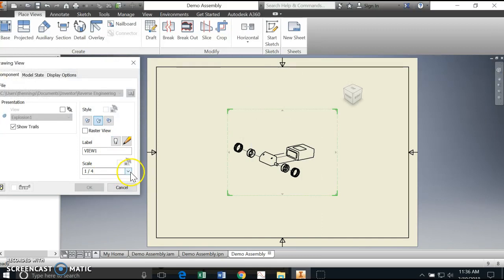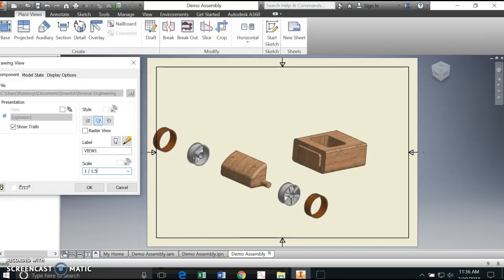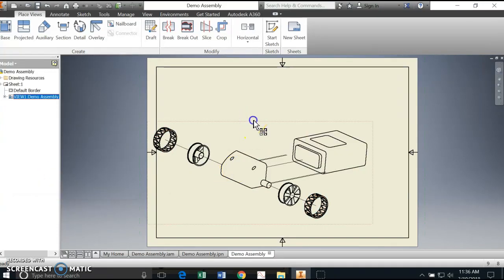So 1 to 4 is too small. What's 1 to 2 look like? That's better. That's better. I'm just wondering what 1 to 1.5 looks like. I think we can get away with that. As large as possible without making it too cluttered, I think will be good. And I'll drag that and recenter it over there.